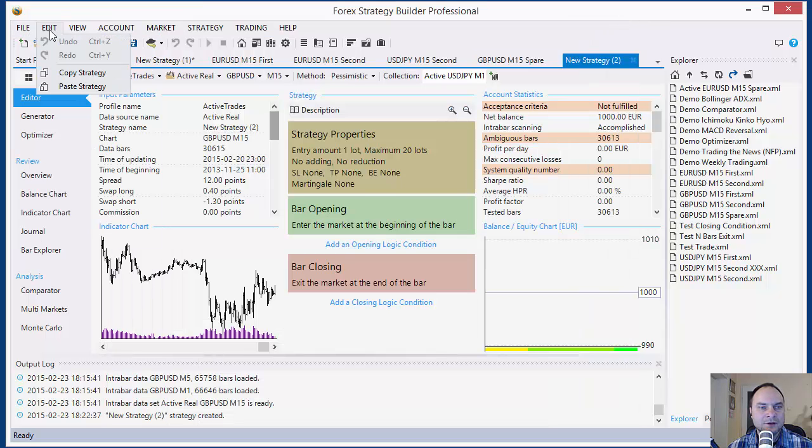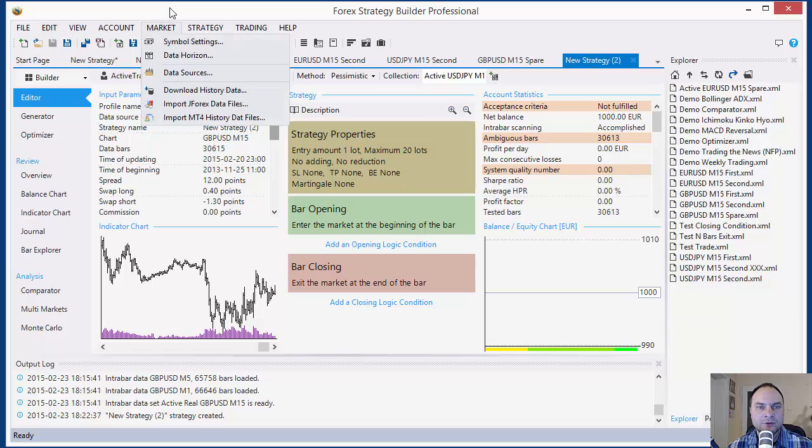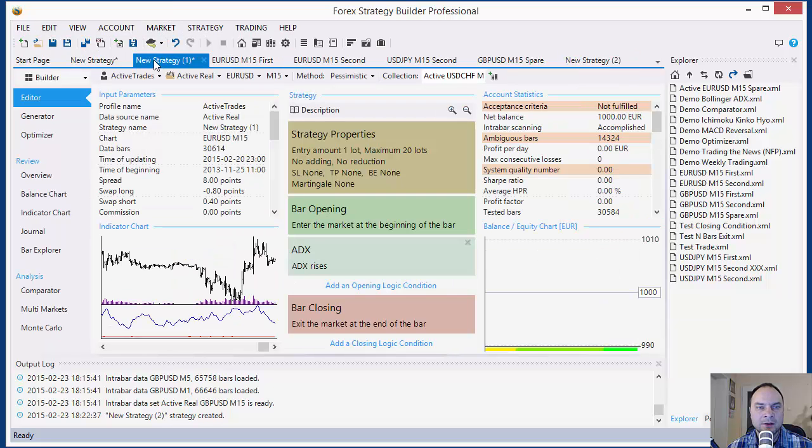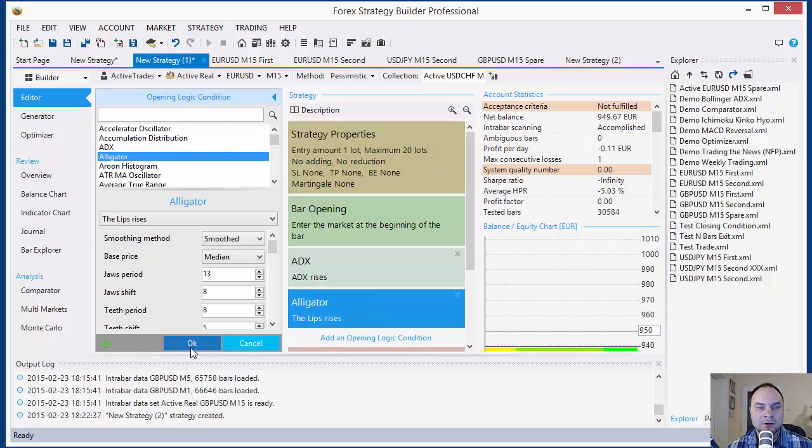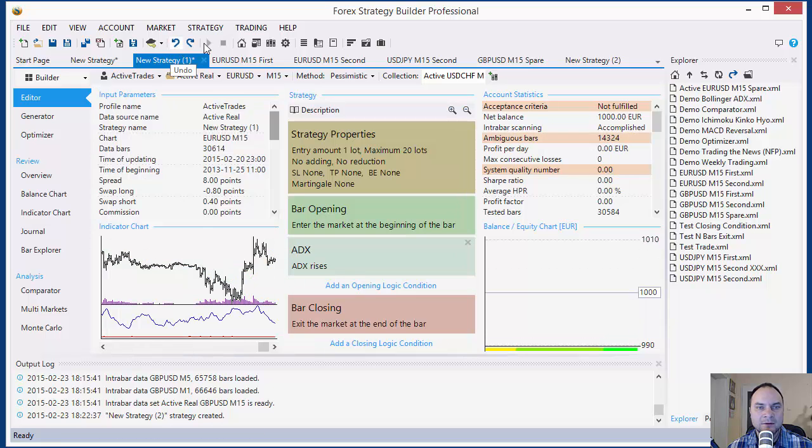The next menu is Edit. The Edit menu contains two commands, undo and redo, to undo or redo changes to strategies. For example, if I come here and make some changes, I see the undo button is active. These buttons here are the same as these two. And I can copy and paste strategies. This copy means I'm copying the whole strategy, and I can paste the strategy.